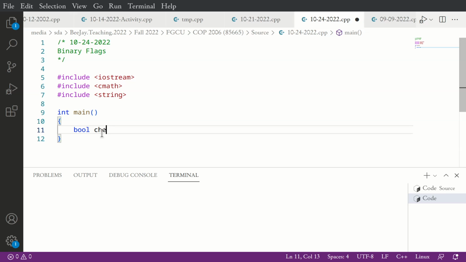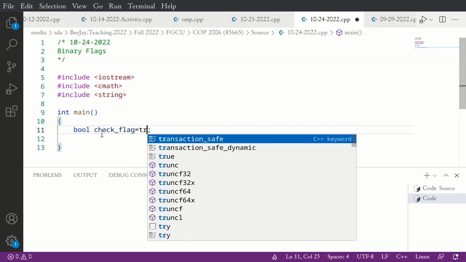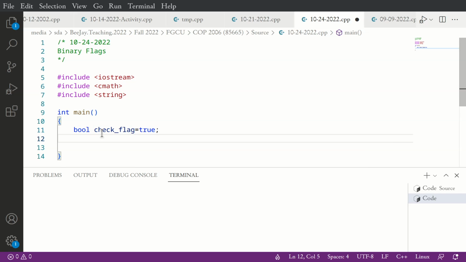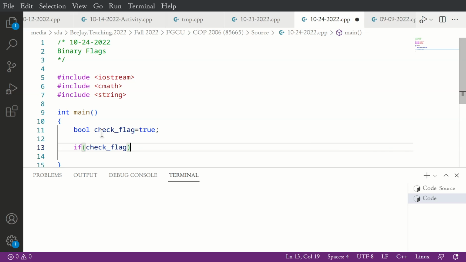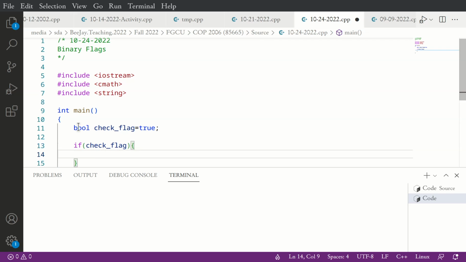So I'm going to call this bool check flag. I'm going to set that to be true. So the flag is set to be true, and I'm going to test or use a condition: if check flag, then give me a creative sentence.